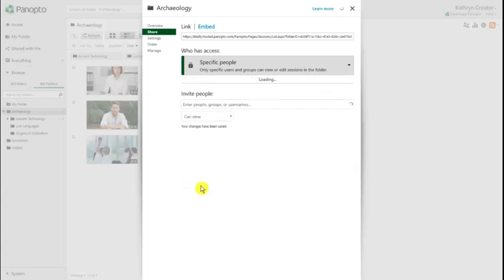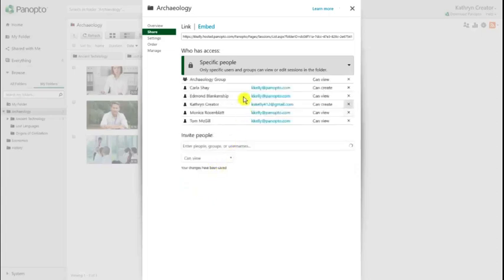You will see that the new people and groups now appear in the list at the top. You can choose to remove a person or group from the folder by clicking the X to the right of their name. Then click Save Changes to remove them.